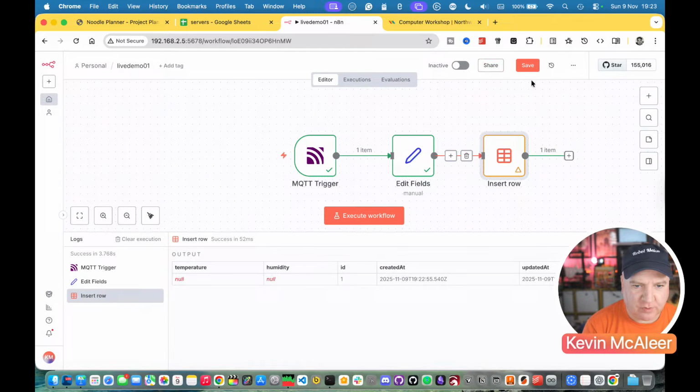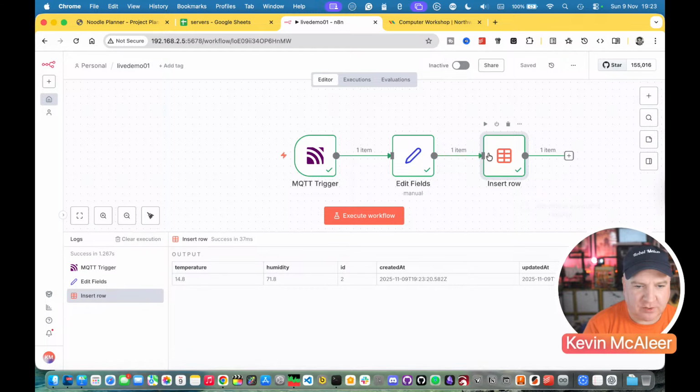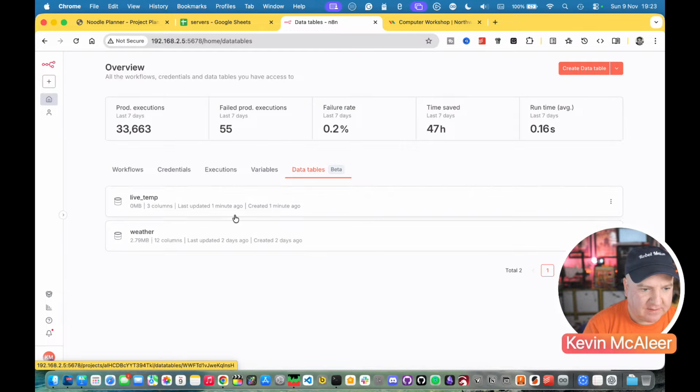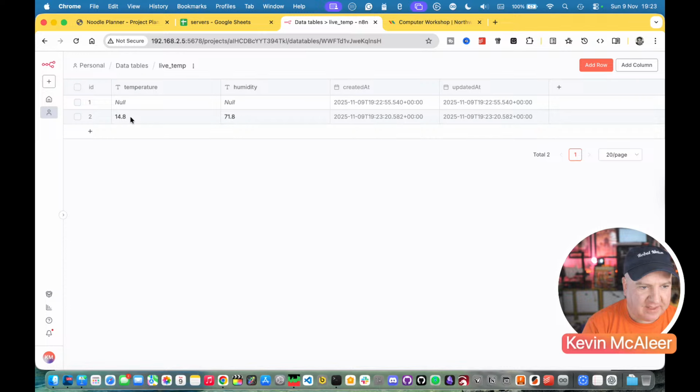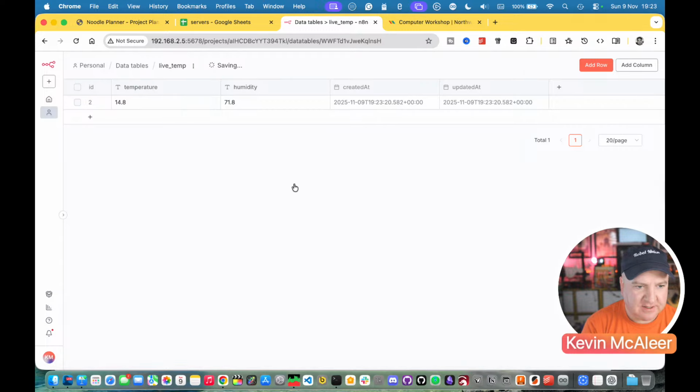Okay, so now that we've got this workflow, let's give that a save. Always remember to save. We can execute this workflow. If I click on this, you'll see it's going to wait for the temperature to come through, split out those two values, and then insert a row on our data table. So we can go back to that data table, click on that there, and have a look in our live temps. And there you go. We've got one row from when it very first ran. We can get rid of that particular row because it hasn't got any useful information in it. And you can see there that the humidity was 71.8 and the temperature is 14.8.